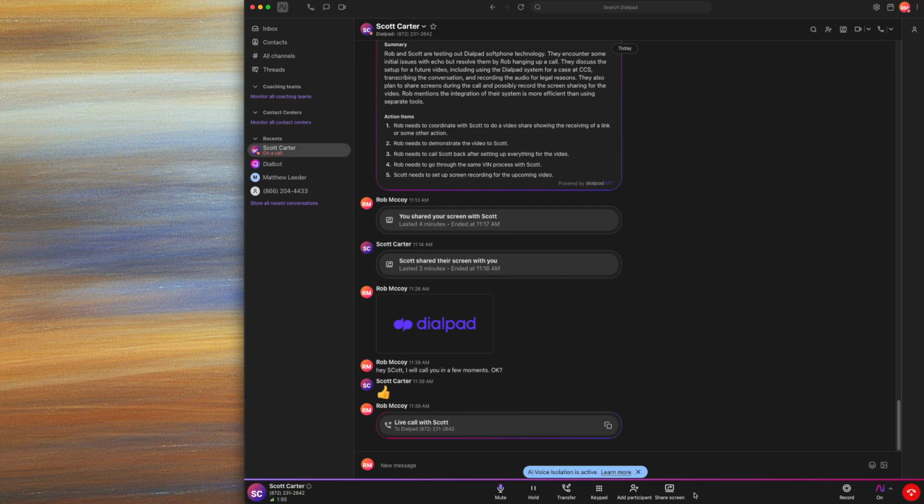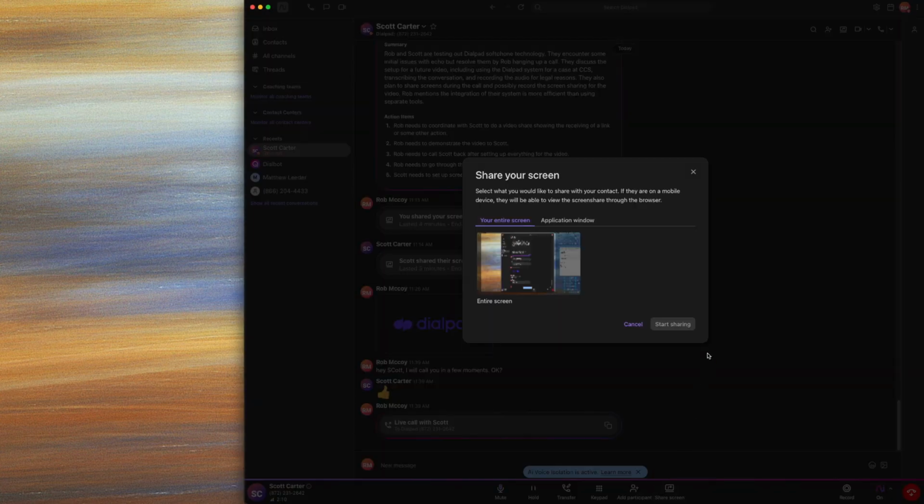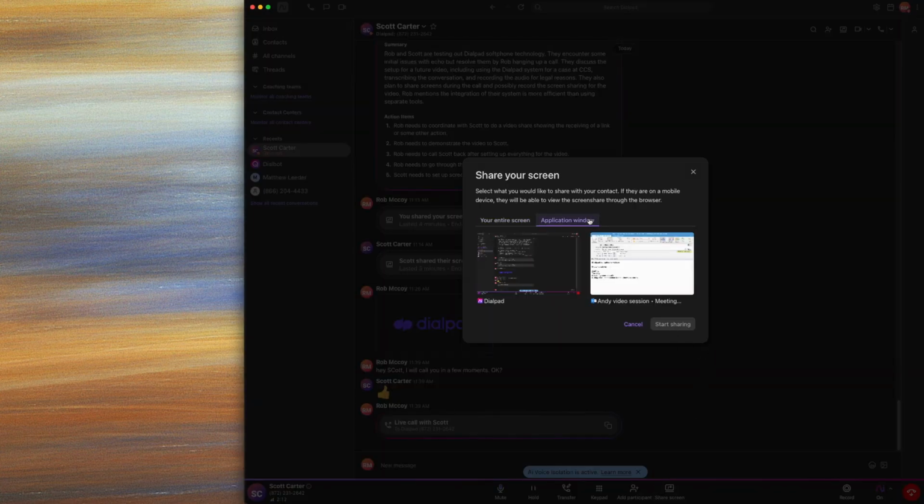So if I want to collaborate, let's say, for example, I'm trying to assist Scott with an issue and we're going to go over a record or some piece of information that I have in a piece of software on my computer, then I can share that with the other party. So I'm going to go to my application window.